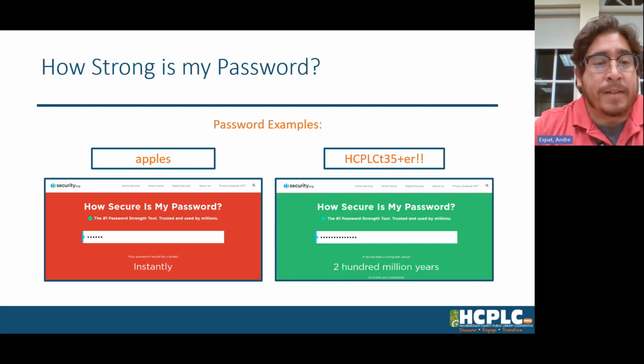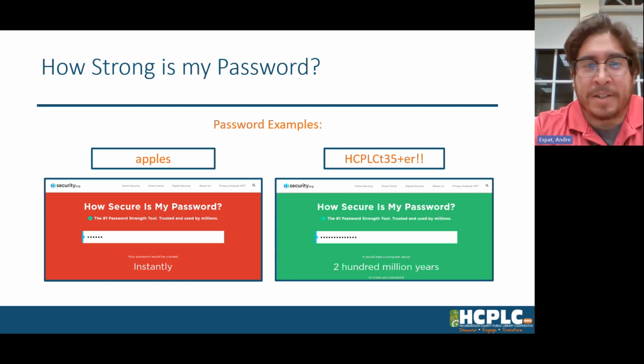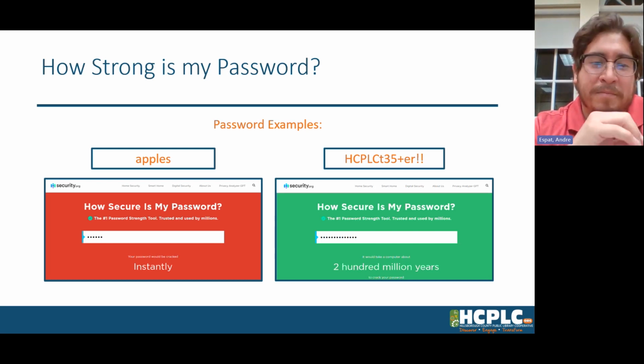So in this first example, I typed in apples, just a plain text password, APPLES, 6 letters, not very diverse or complicated. As you can see on the website, it says that if anybody tried to hack this account using actual modern hardware and software to do so, it would be cracked instantly. So it's a good reminder not to leave your passwords in a very simple form. Plain text like this is just not advised.